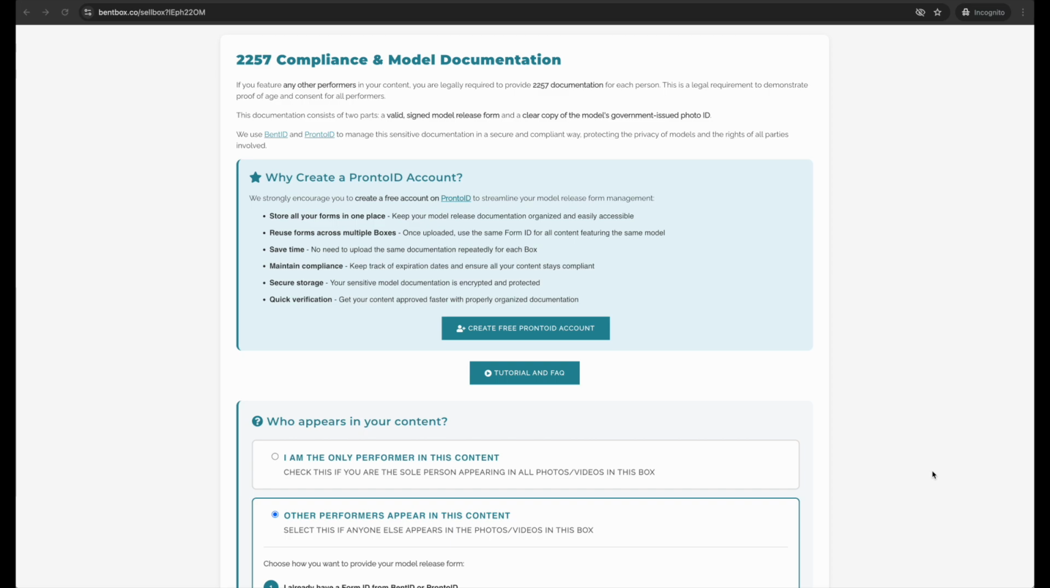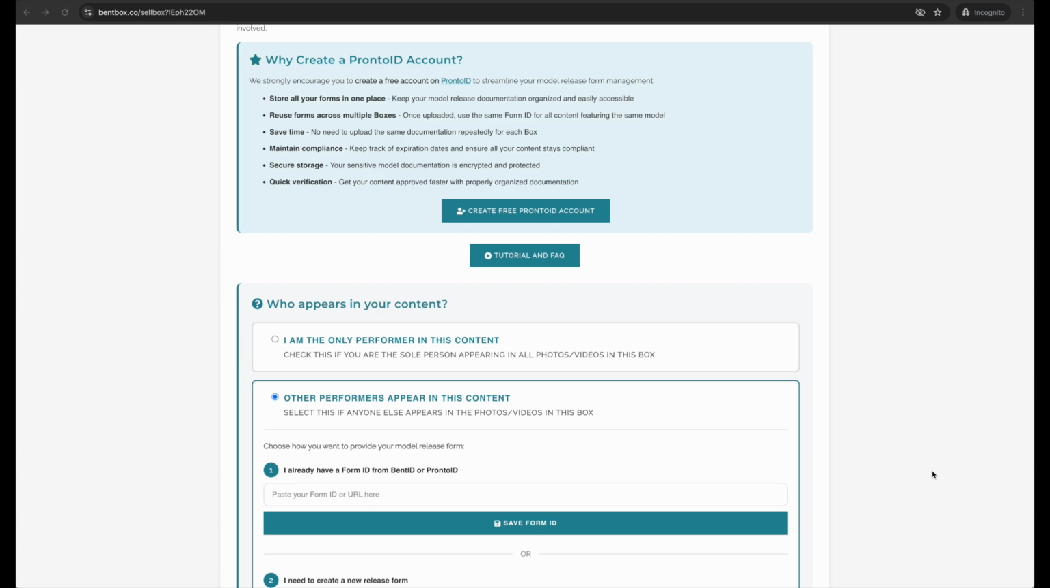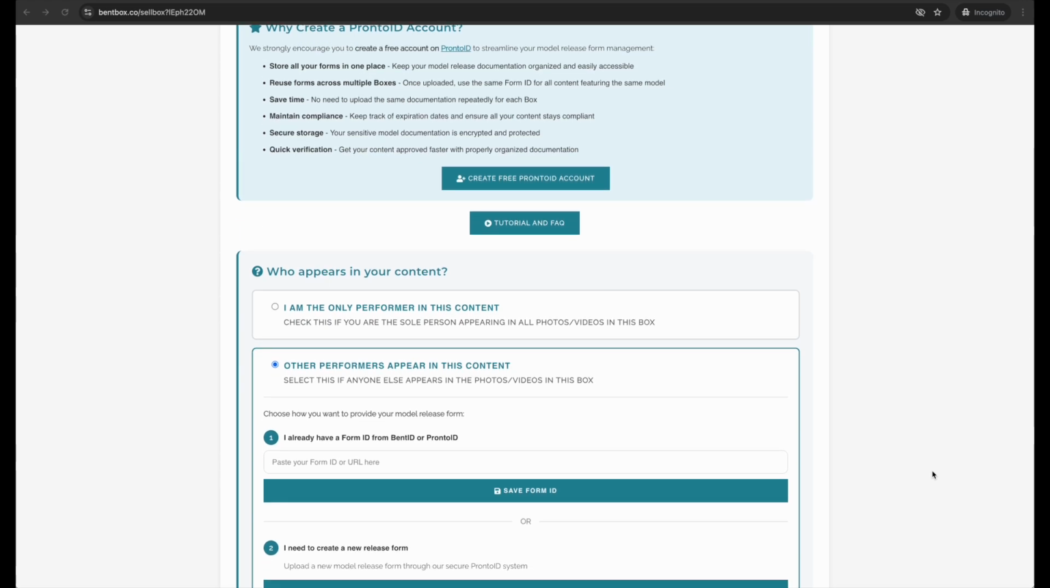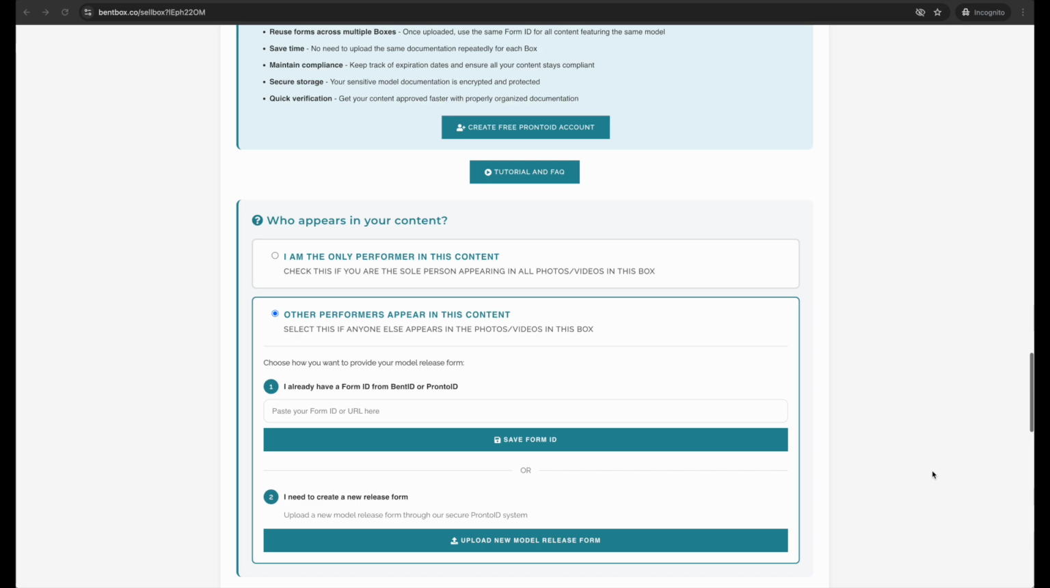Having an account is beneficial because you can reuse the release form across multiple boxes. If you have multiple boxes with the content from the same photo shoot, for example, you can reuse the model release form, and it becomes a much quicker process. If you don't have a ProntoID account or a BentID account, or you don't want to make one, we created a new option to upload the release form directly from here without having to register to either BentID or ProntoID.